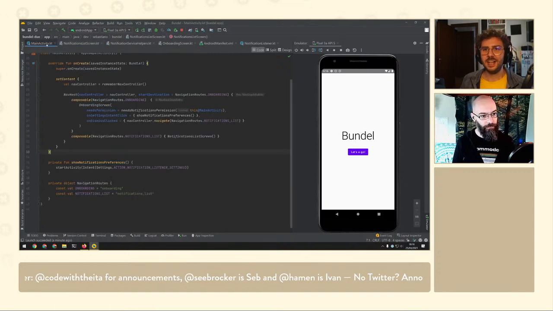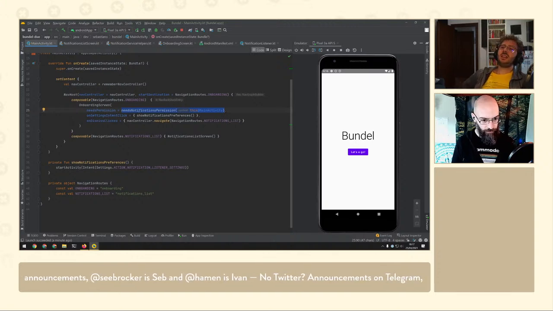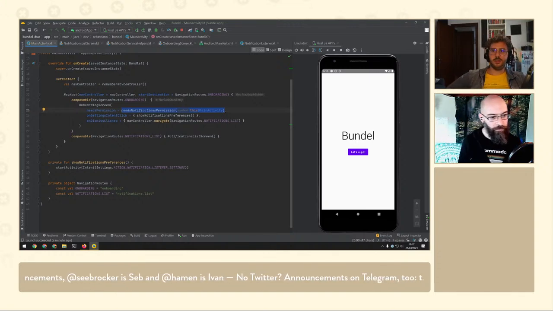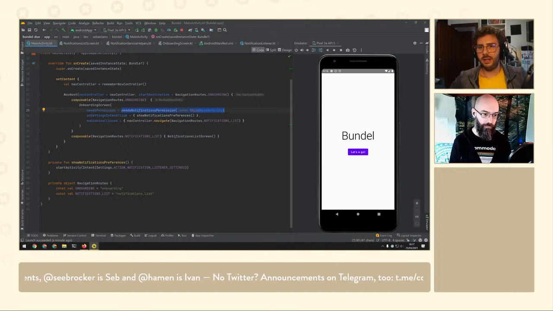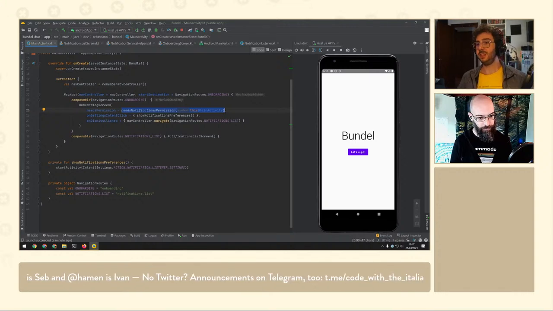So let's cut it some slack. Oh, yes, I said that we need to change something here. And this is it. So you remember at the beginning where I was saying that composables should not depend on state? Well, now this one depends on state, which is needs notification permission, is a state.